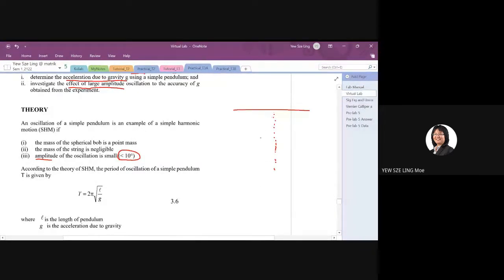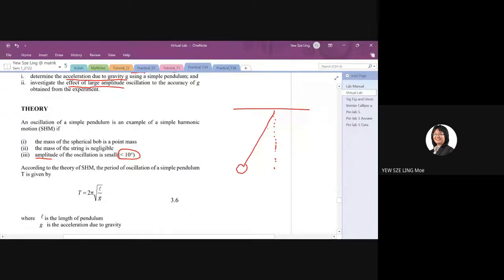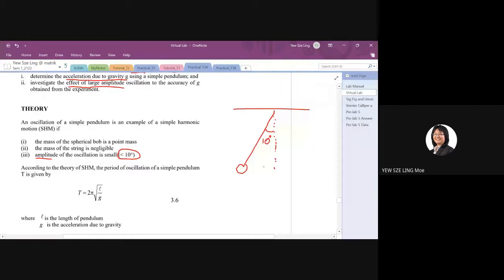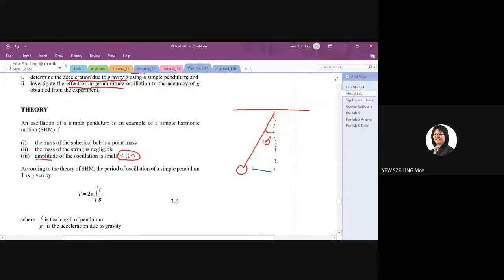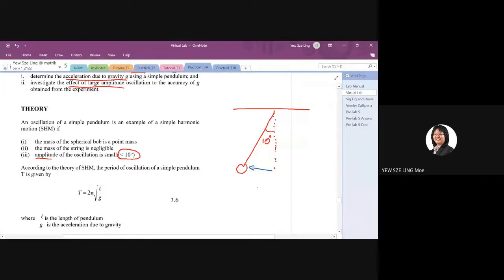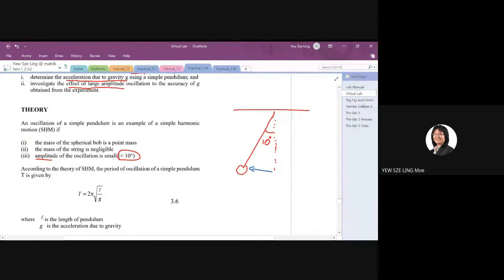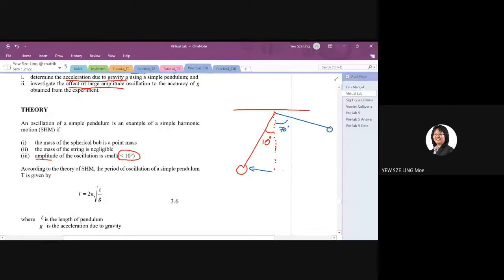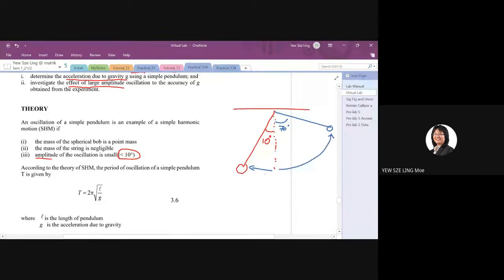Now, if you have an object that oscillates at an angle less than or equal to 10 degrees, then you can assume your object is actually moving in a straight line. But if you have an object that oscillates at an angle larger than 10, for example 70 degrees, then you cannot assume it is moving in a straight line, because it has a clear arc, a very obvious curve.